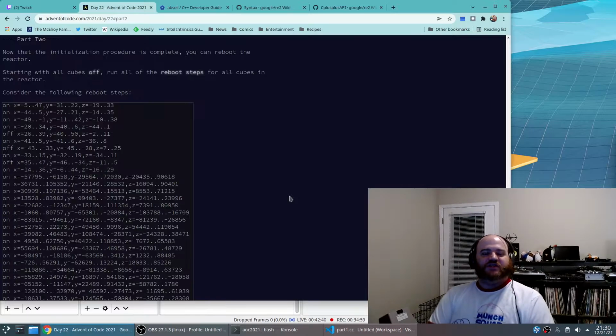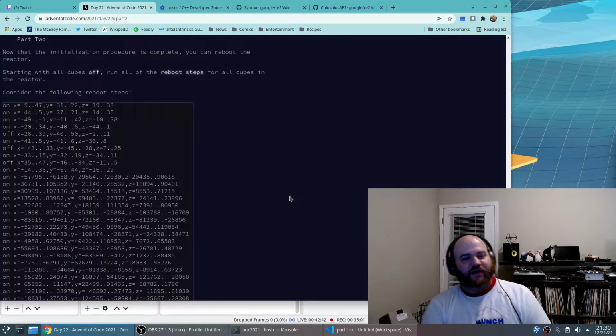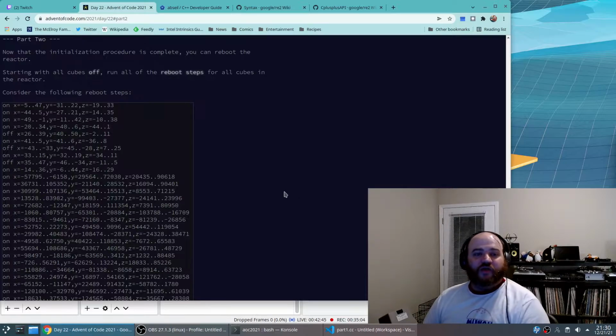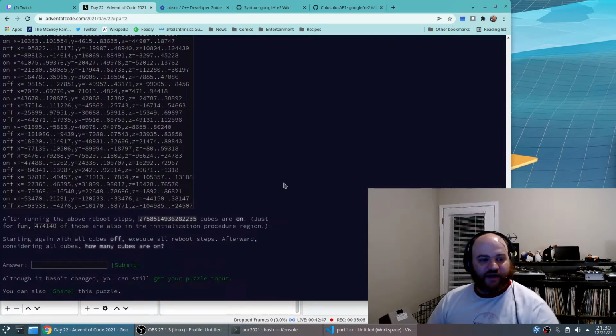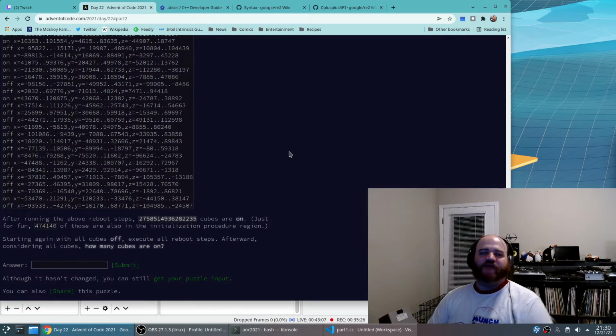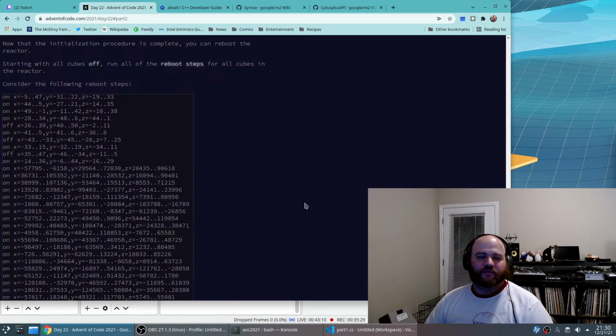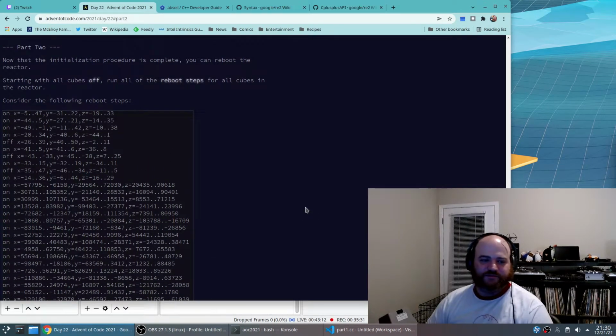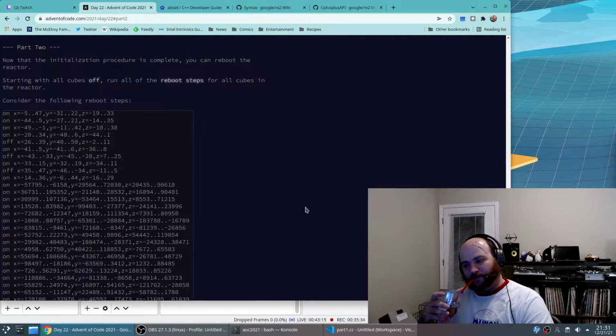Now that the initialization procedure is complete, you can reboot the reactor. Now run all the reboot steps for all cubes in the reactor. We have a huge number, just a giant thing. So now we have to figure out... Oh boy. Hmm.